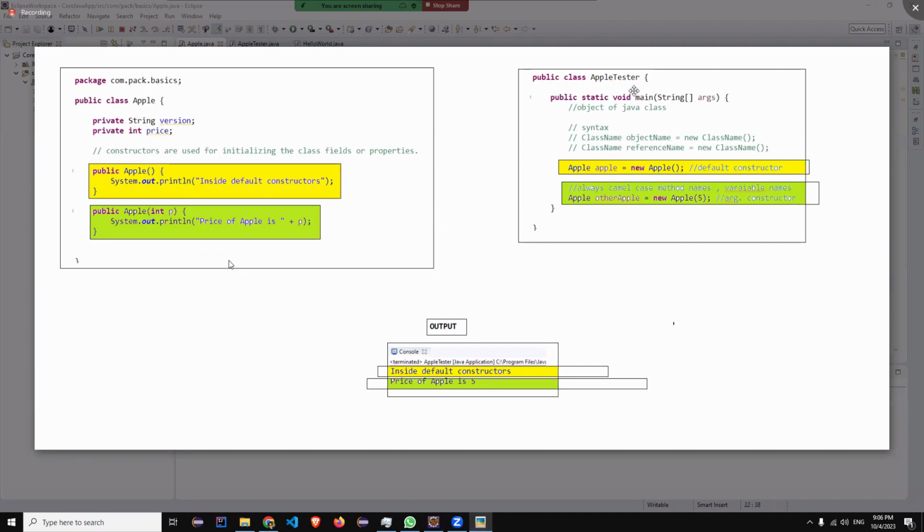I just created a separate class, AppleTester, and then a main method. Of course, without it we cannot test, so we need to create a main method at least. Then first step is I want to access or call these constructors. So first step is create the object of that class. What's the class name? Apple. So we saw that's the syntax. Class name, then object name or reference name, whatever you call it, then new keyword, and then class name again, and then parenthesis. That's it.